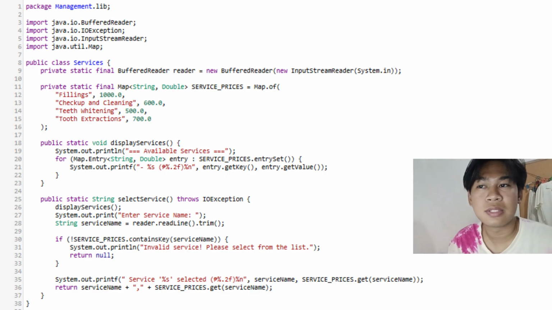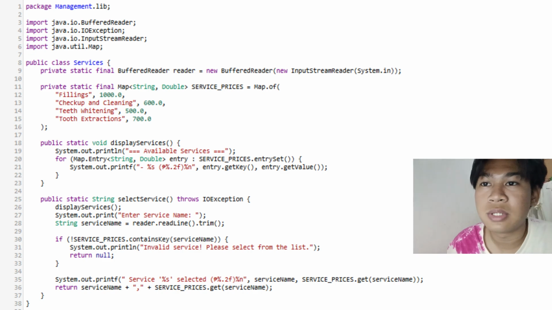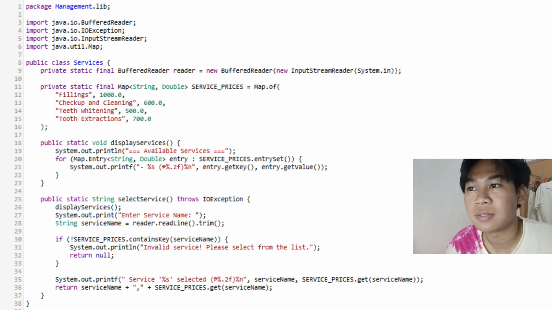I will also discuss the services class. We created the services class to handle everything related to the clinic's available services. Its main job is to display the list of services and allow the user to select one during a transaction. We used a Map<String, Double> called service prices to store the services and their corresponding prices. We chose a map because it naturally pairs 2 values together, in this case, the service name and its price. It is also marked as private static final.